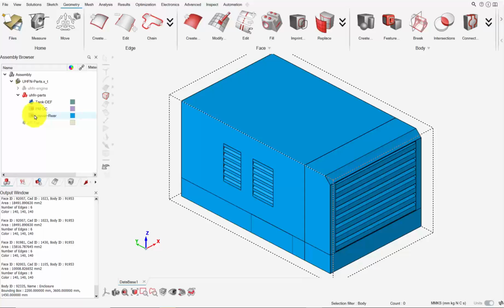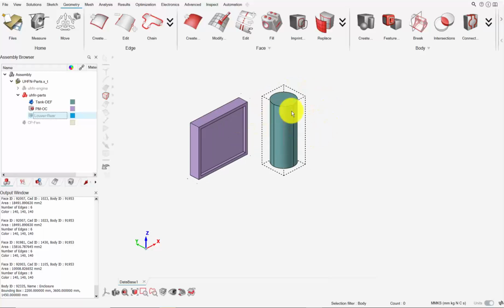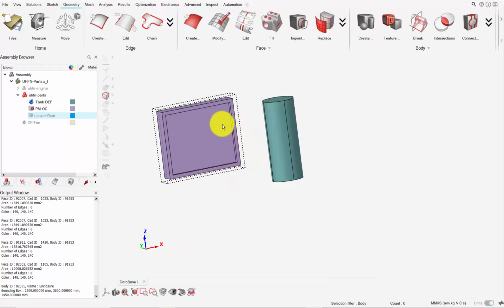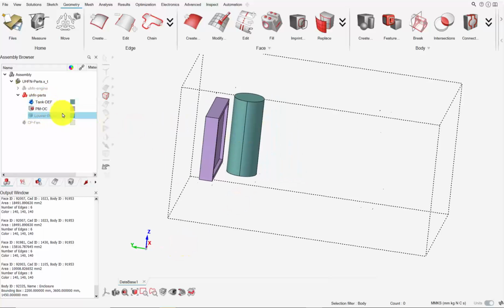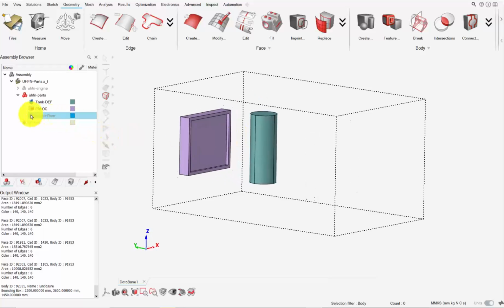So if you notice, the smaller shroud and smaller heat exchangers and the tank, another tank here, they are not connected to anything. So that's why it becomes a separate part. No problem.